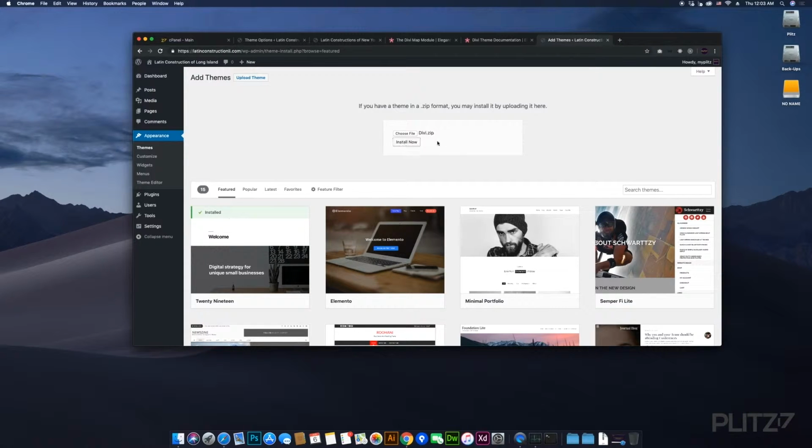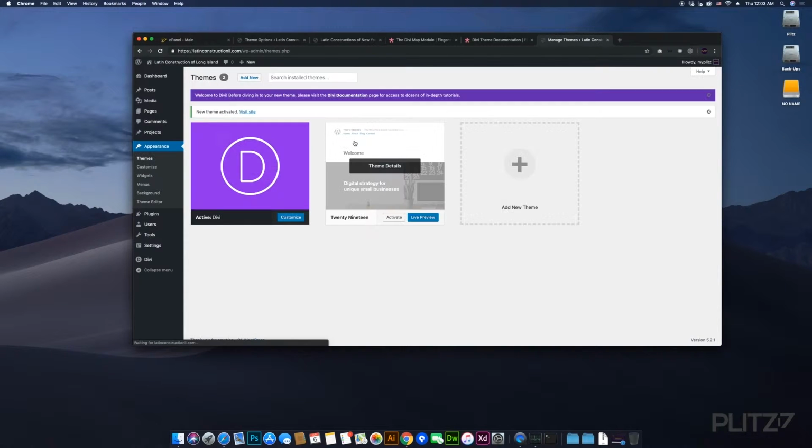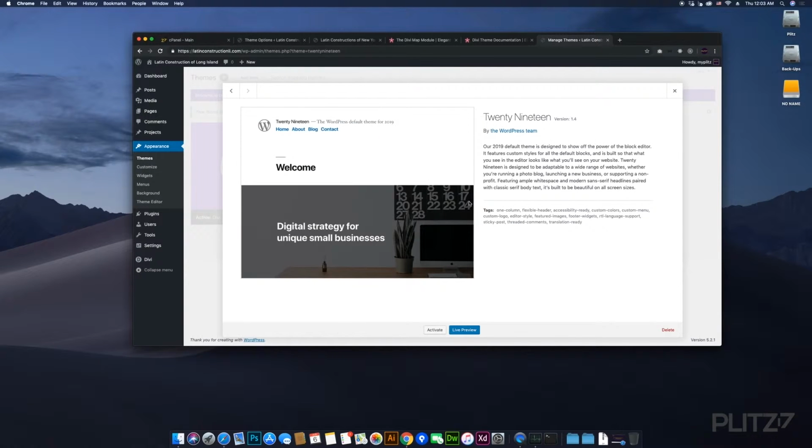So when you get your theme there, you will see the name here, and we just go install. And you see installing theme from upload a file, unpacking the package, installing, and theme installed successfully. All right, our servers are fast. Sometimes this takes a little while depending on your server, but it's done. When it's done, you just go to activate. Click activate, and now you see that our theme goes first, and now we can get rid of this one.